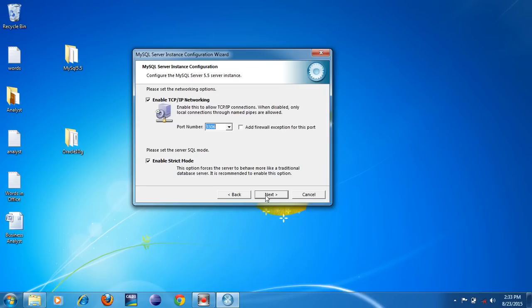Click on the next button. And enable TCP/IP networking. This is a port number. If you want to change it, you can change it, otherwise no need. Port number is nothing but the server's unique number, the server identification number. You can give any port number, but if this is the default number, leave it, no need to change. Then click on the next button.